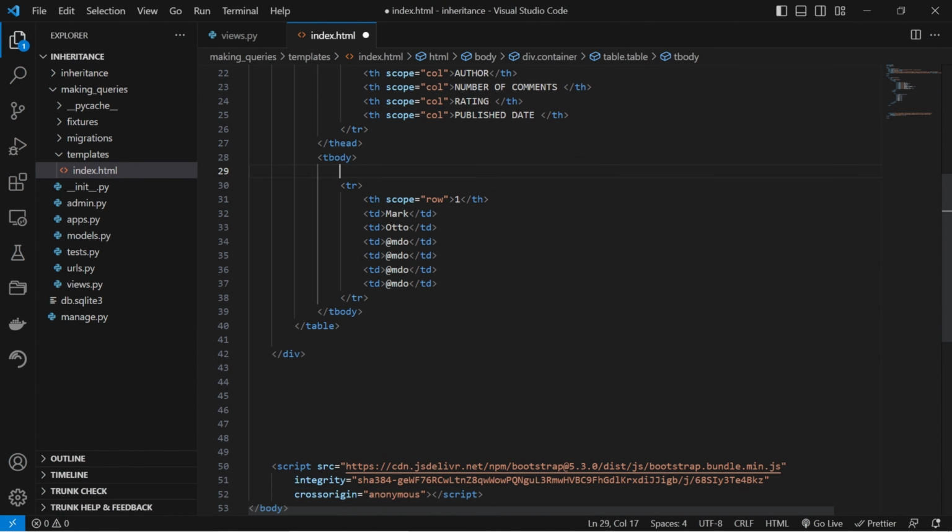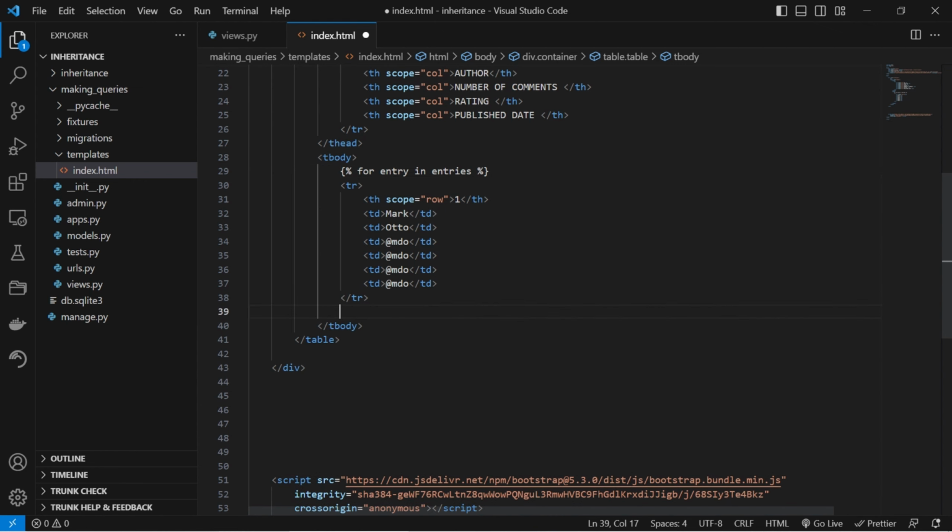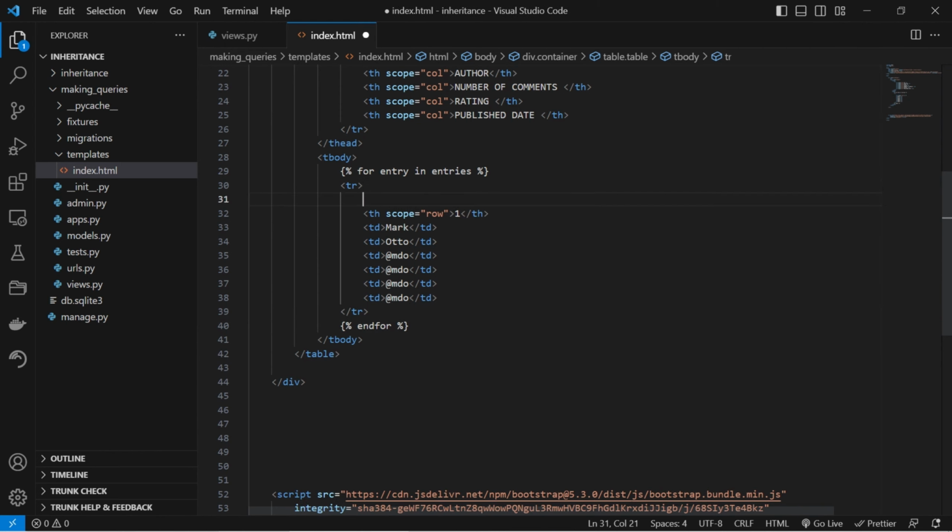Inside the table body, we use the for loop that iterates over each entry in the entries variable. For each entry, a new table row is created. Inside the table row, the data for each column is displayed within table data elements.